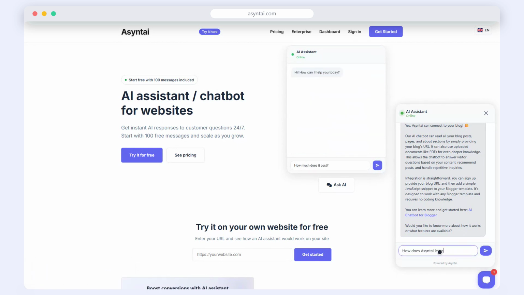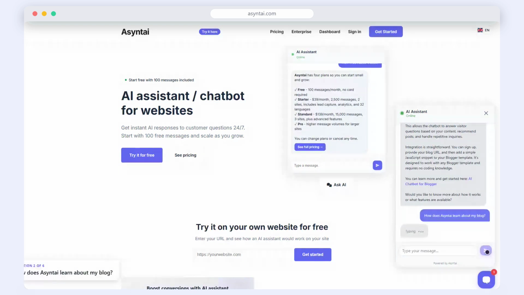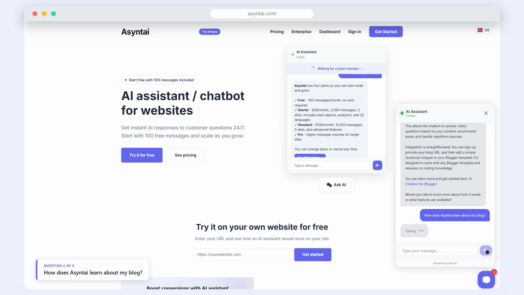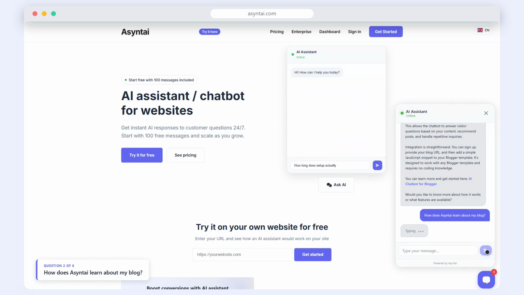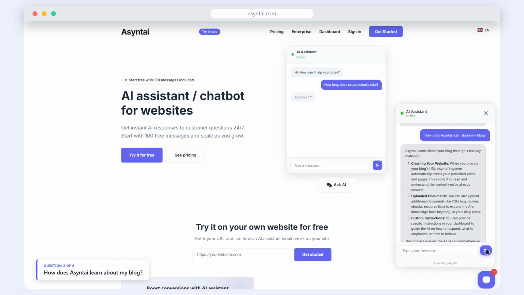Once we know it connects, a crucial follow-up is understanding how this AI actually absorbs the content from your site. What's its learning process? See what the chatbot provided.